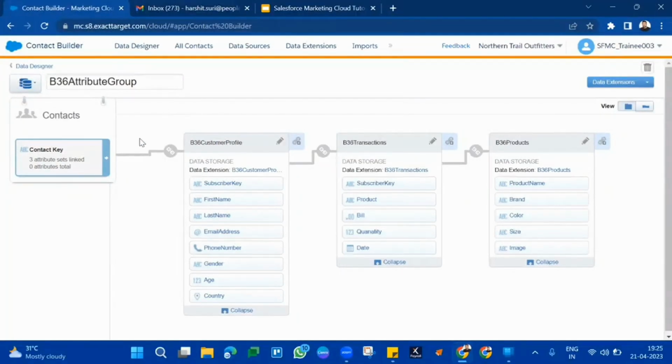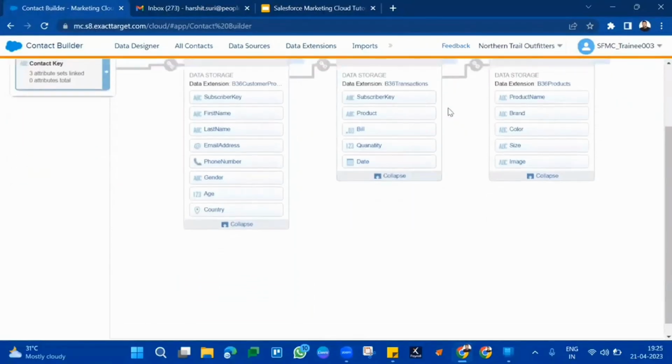So if you feel data extensions are in relationship, you create a context-based data model so that you can easily understand which data extensions are in relationship and how they are joined together. If you hover over this coupling, you will understand this data extension is related to this data extension using subscriber key. This data extension is related to this data extension using product. Contact is related to this data extension using subscriber key. So this is how we create a context-based data model.